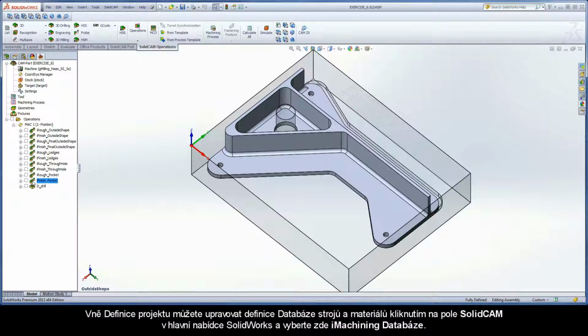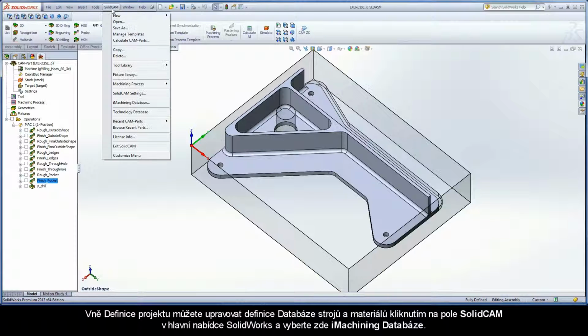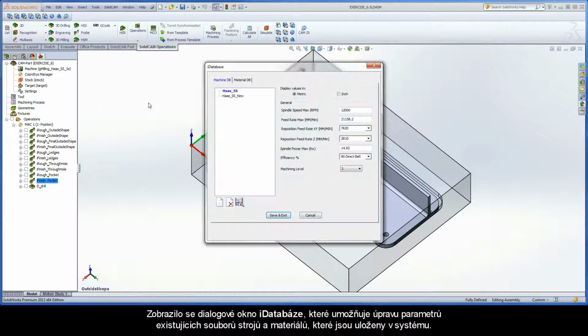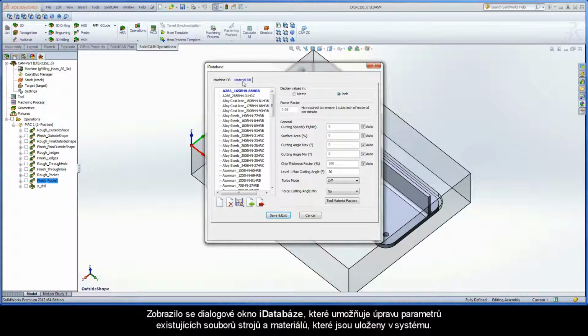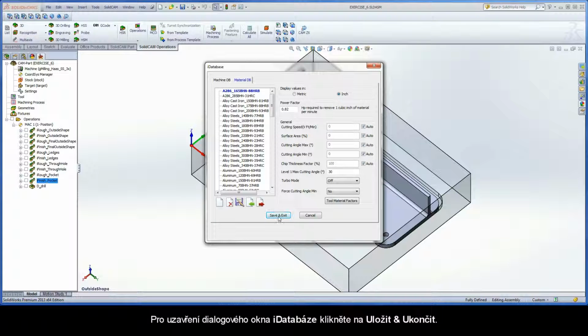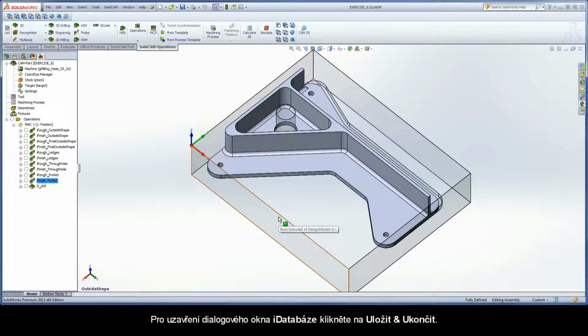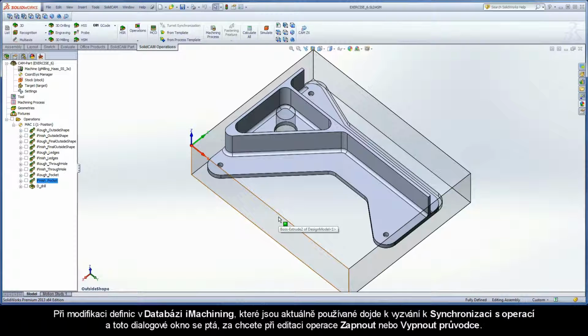Outside of the CAM part definition, you can edit machine and material database definitions by clicking the SolidCAM field in the SolidWorks main menu and choosing iMachining Database. The iDatabase dialog box is displayed and enables you to edit the parameters of existing machine and material files saved on the system. Click Save and Exit to close the iDatabase dialog box.